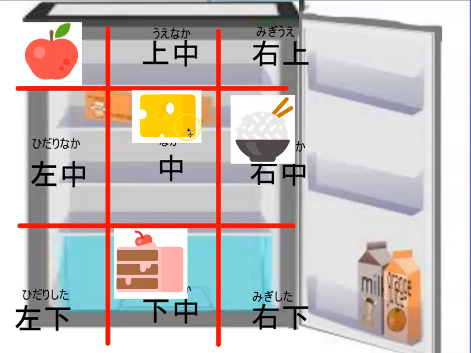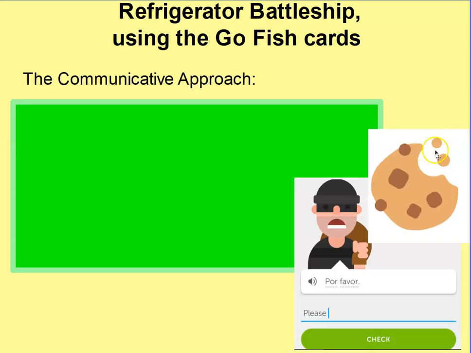Generally 5 is a pretty good number for something about this size. 4 is fine, whatever. It's a quick game. It should not take the whole class to play this game. Your second student has to guess, is the apple in the top middle? Nope. Is the cheese on the bottom right? Whatever, they've got to guess. When they guess correctly, they draw the food on their own refrigerator until they have a well-stocked refrigerator.